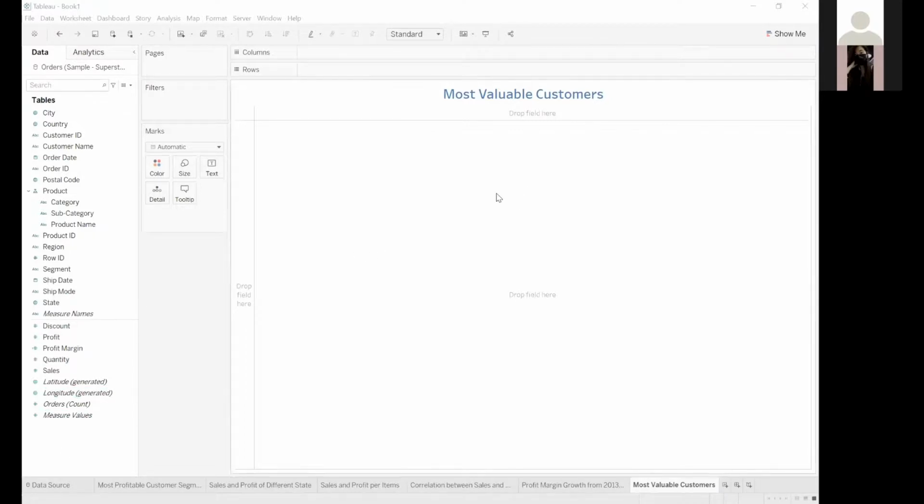So can you guys tell me what variable we need for this visualization? We only need two different variables. Can you guys tell me what are those? Most valuable customers. So there are customers who spend the most. Yeah, correct, Jane. So it's customer name and sales. Thank you, Jane. So we will need customer name and also sales.